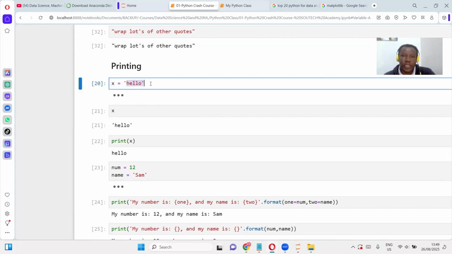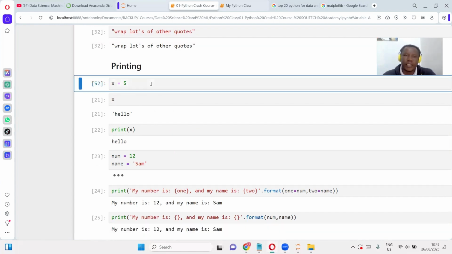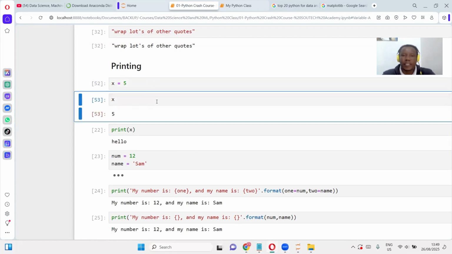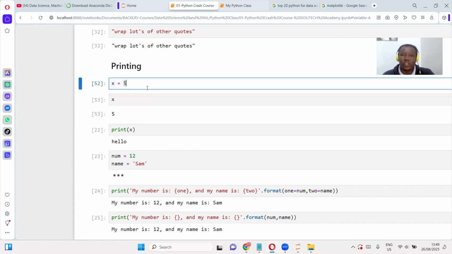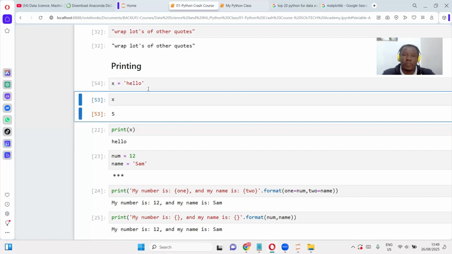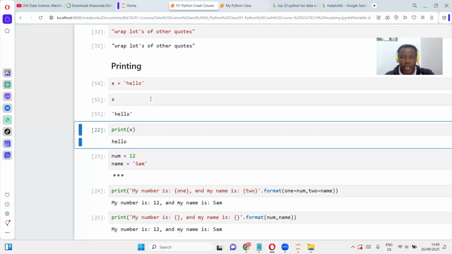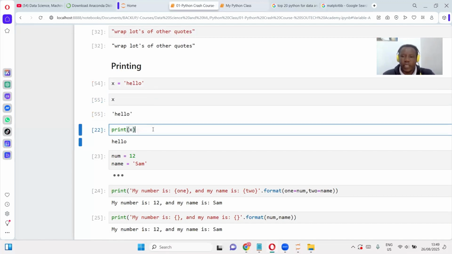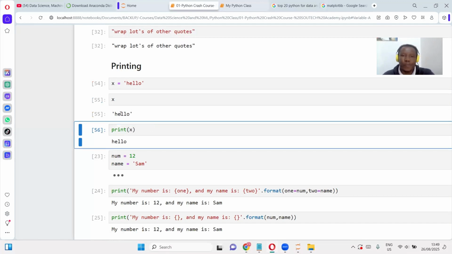if X was, let's say, 5, you don't need to wrap it with quotation marks. You just declare it. And when you call X, it's going to give you 5. But once it's something like hello, you must wrap it in quotation marks. That's what makes it a string, right? Textual stuff. Now you can say print hello. It's going to strip off the quotes and give you this.